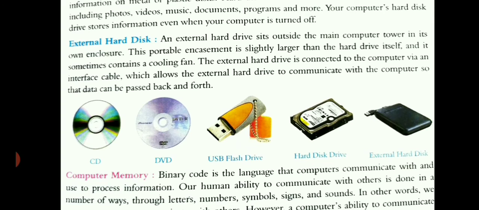Another thing is the external hard disk. An external hard drive sits outside the main computer tower in its own enclosure. If we have a lot of data and want to back up our data, you can take an external hard disk and save your data into it. It also has a USB port. With the help of the USB port, you can easily attach the external hard disk to your computer. This portable encasement is slightly larger than the hard drive itself, and it sometimes contains a cooling fan.